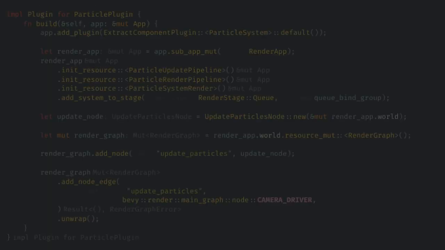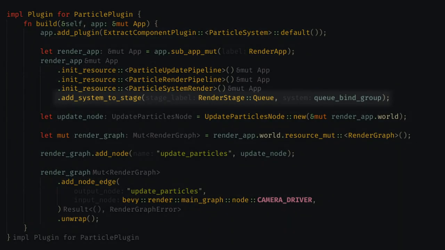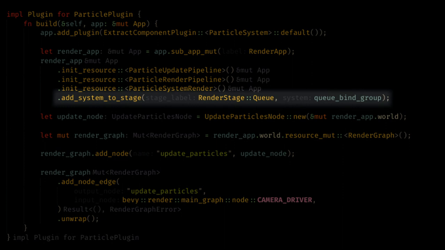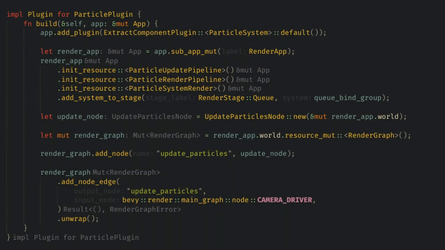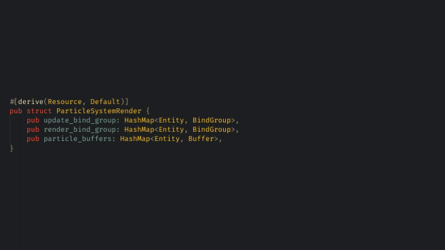The very last Rust function we need to talk about is queue_bind_group. In our plugin description, we added this as a system to the Queue step of the render app, and this will handle making sure our buffer actually exists on the graphics card so we can write to it. Here's where we want to set up our particle system render resource, which remember is just a hash map from the entities to the bind groups and buffers that make sure we keep one for each spawner entity.